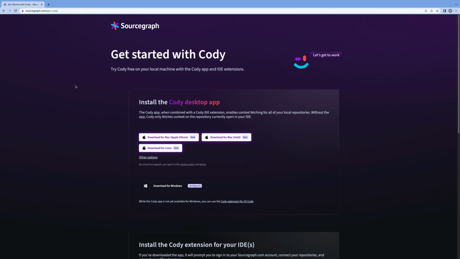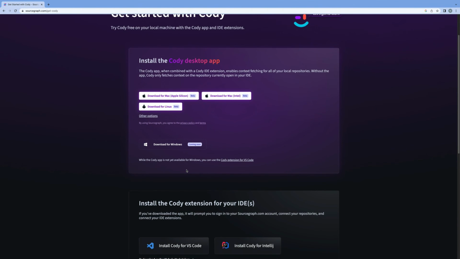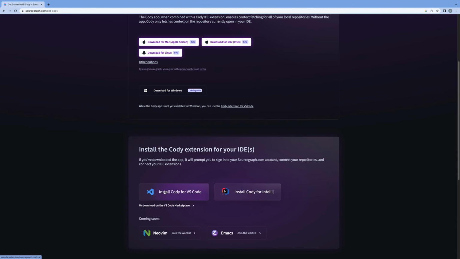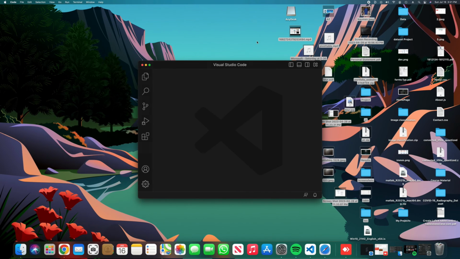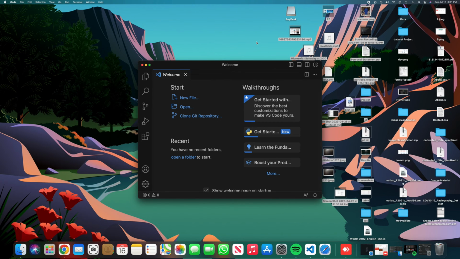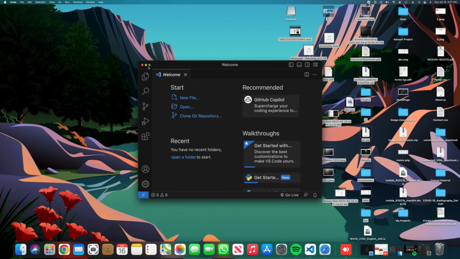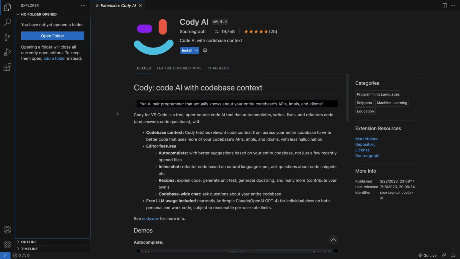I am here on my Mac, you can see. So I will install Cody for VS Code. I'll click on this icon right here. It will ask me to allow opening VS Code, so I'll click on this. It will open VS Code for me and take me to the extensions page, if I'm not wrong. Yeah, you can see it took me to the Cody AI extension page, which is by SourceGraph.